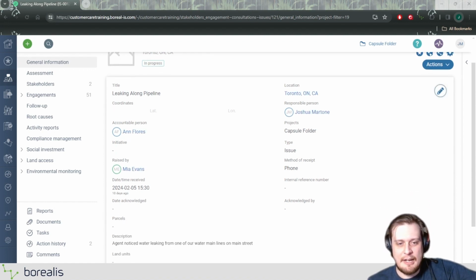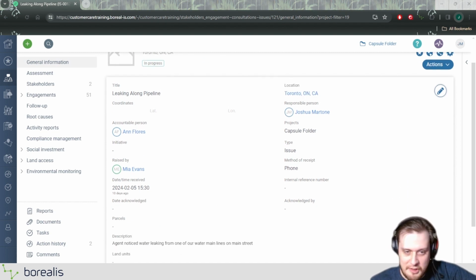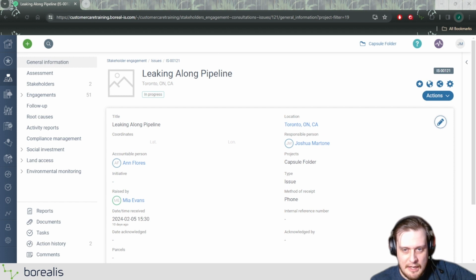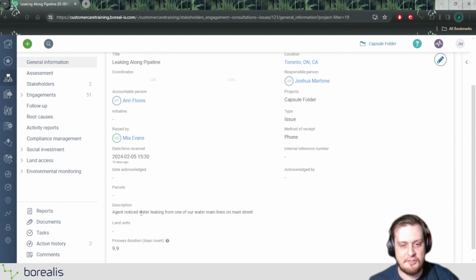We have right off the bat in the general information area, just some information on the issue: the title, the responsible person, maybe who's accountable for it, the stakeholder that raised it, the location of the issue, for example, and even a brief description saying that the agent just noticed some water leaking from one of the water mains on Main Street.